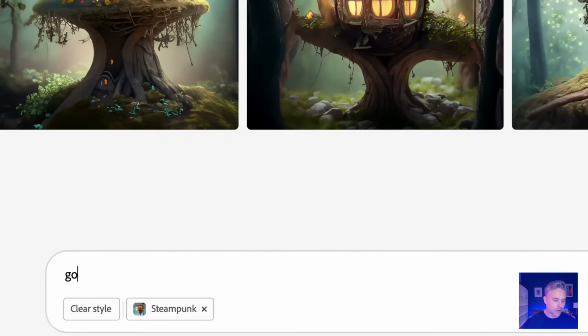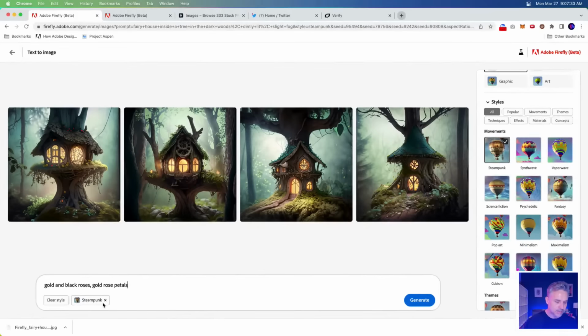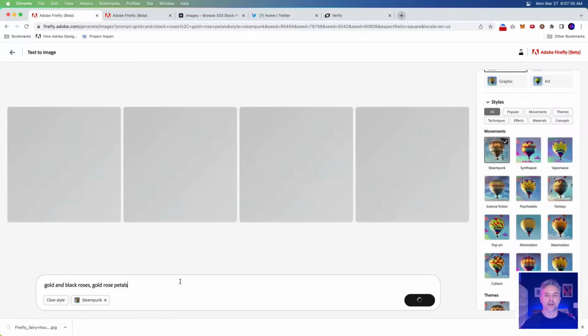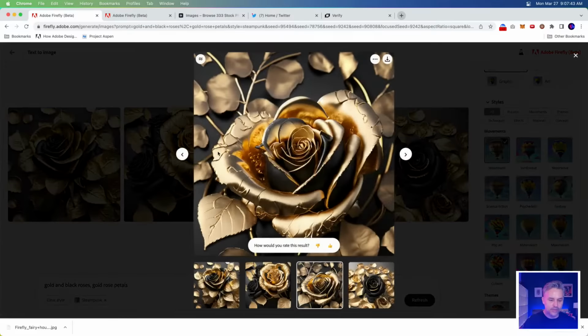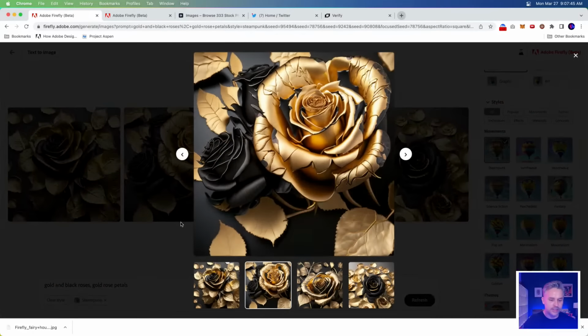I want to create some gold and black roses. Let's go gold rose petals, and let's just see what happens. We're going to keep this steampunk, and we'll click OK. Because I have a plan and use a lot of gold and black. I don't know where this came from. I can actually tell you where it came from. But I really like this sort of gold look. Look at that. So cool, right?